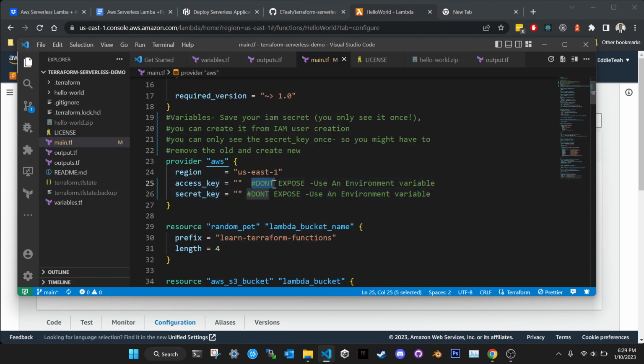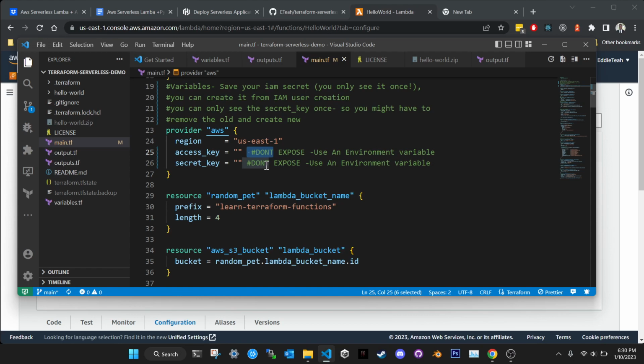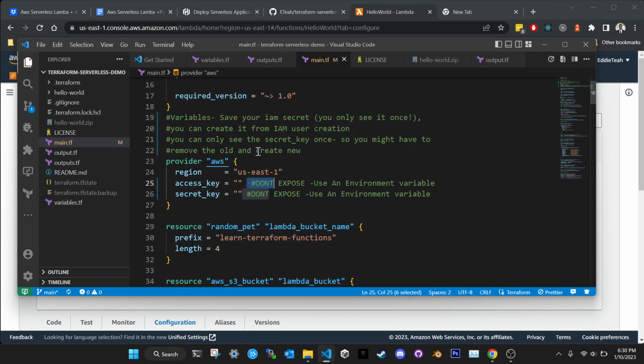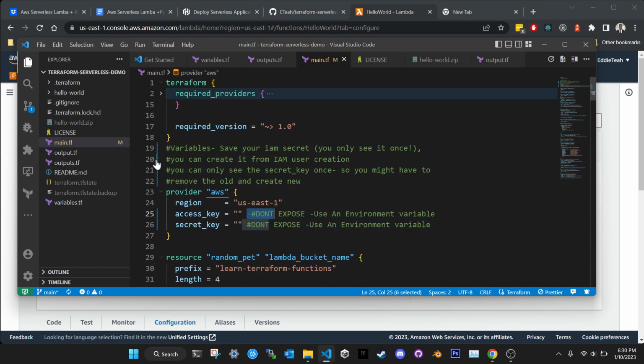I'm gonna give you a warning before you actually read, and then get warned for the second time. It's important to keep your secret key and your access key private, and you can use the environment variable process.env to set these up, and yeah, you'll be good to go.